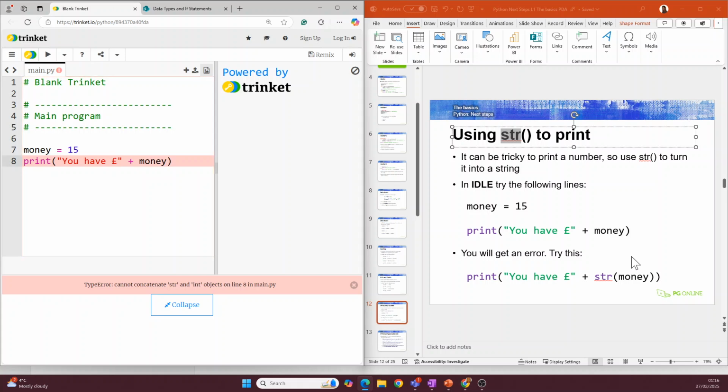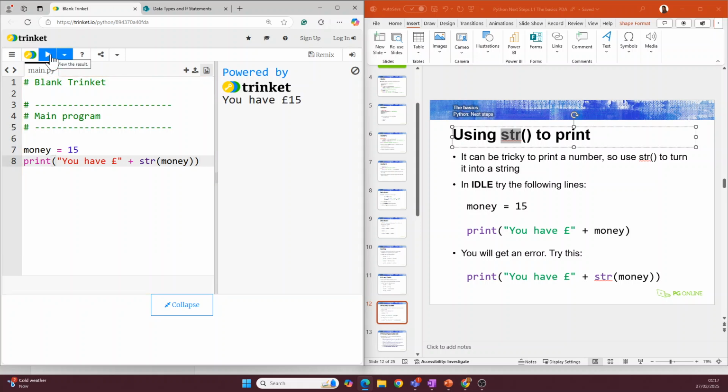types. So one way that you can solve this is by adding str in front of the variable. So if I type in str open bracket and close bracket, that should rectify the problem. Now it says you have £15. So that's how you can use the str to cast.